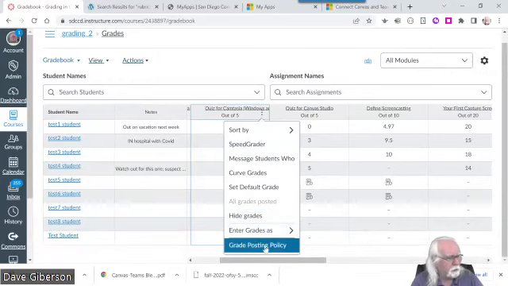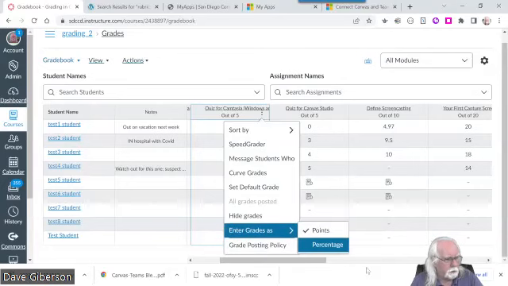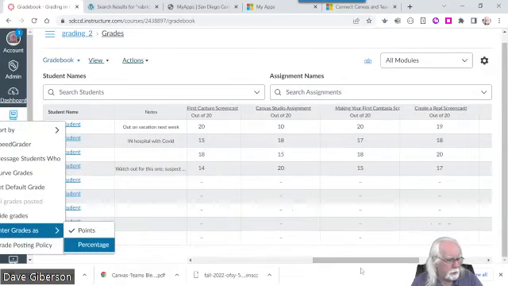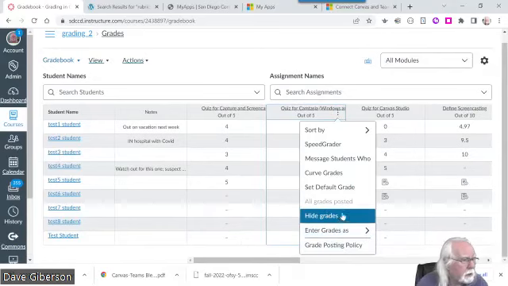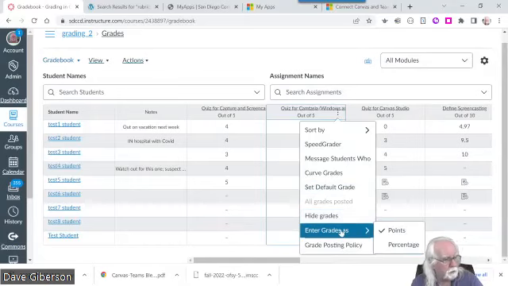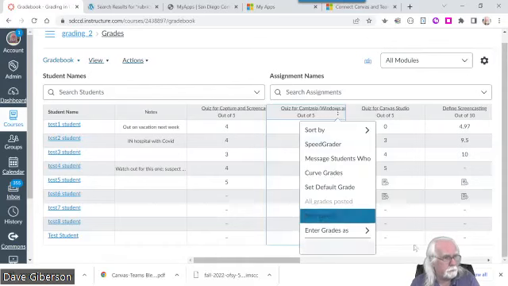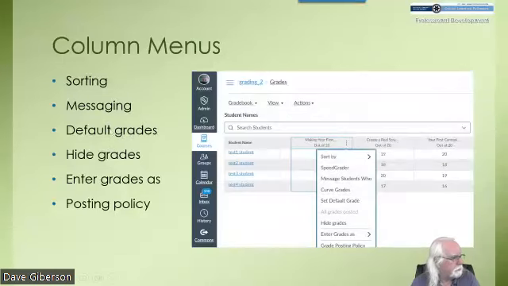Okay, and then you can change the grade posting policy for this column alone to have it be manual rather than automatic. Oh, and you can also determine whether grades are going to be entered as points, which is the default, or as percentages. All right. That's everything in column menus.